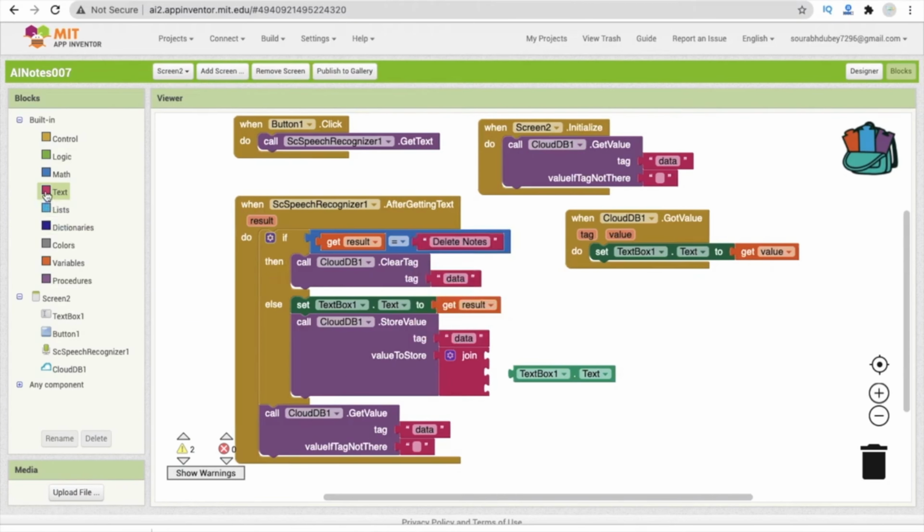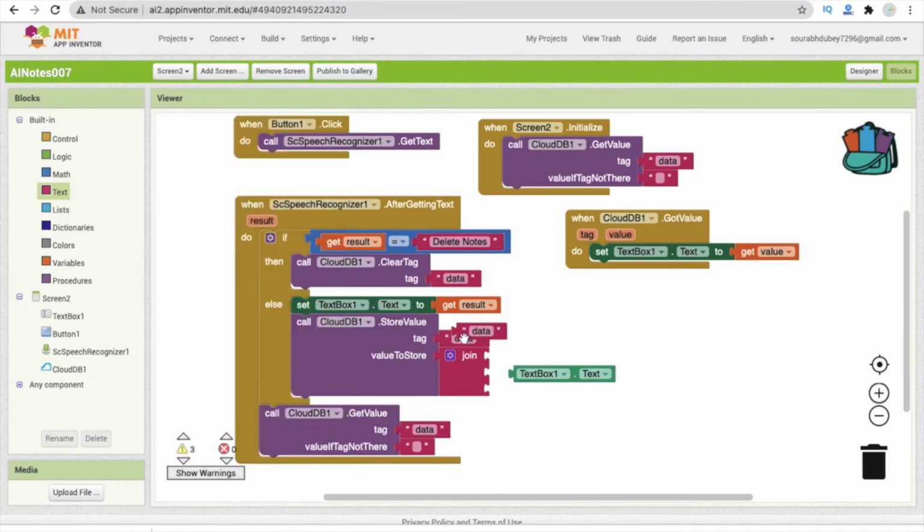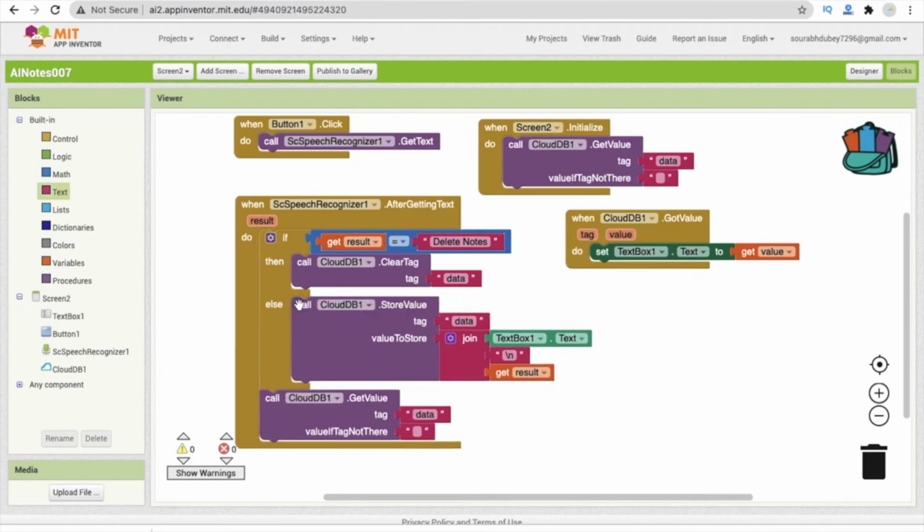So for the new line, just copy this text and in the center, just change it and make it this one, slash and n. And in the join, we will make it text box one dot text, and then we will add here result. Okay, like this, and then just trade it to this one button simply.